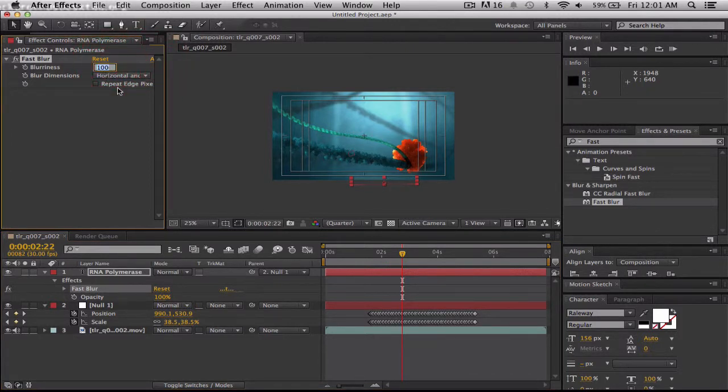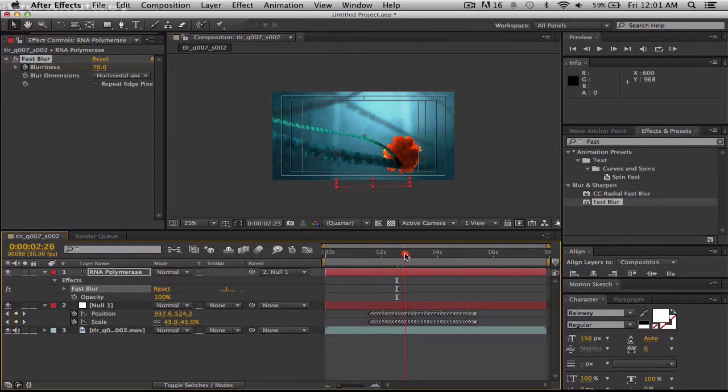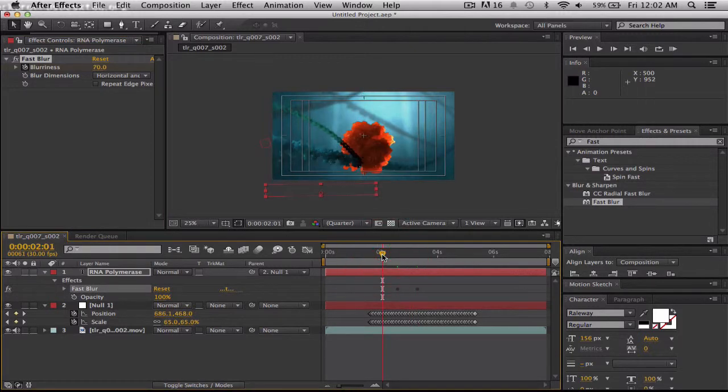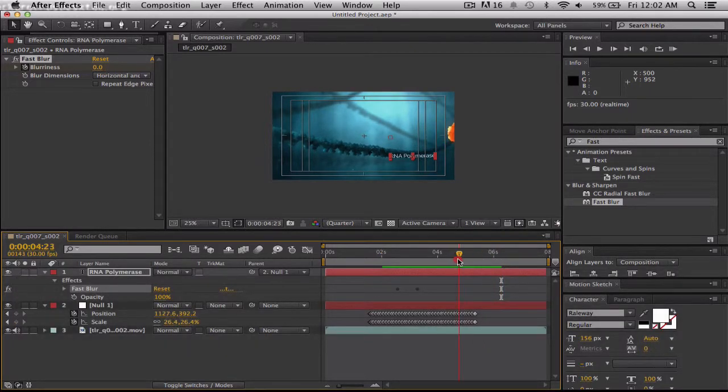Let's set it to, let's say, 70. And let's keyframe that. And once it gets to around here, let's do 0. So now, there you go.